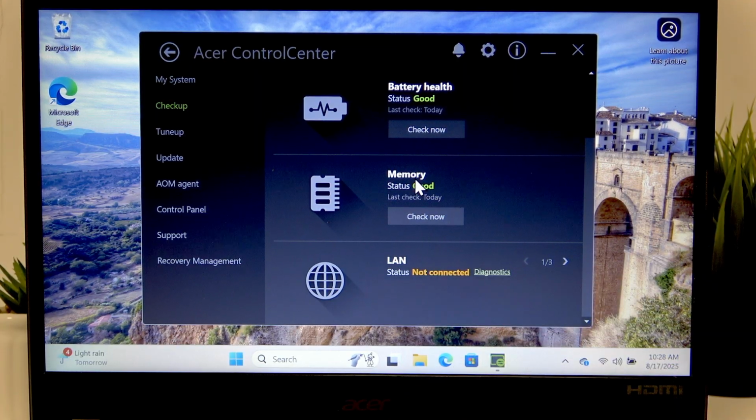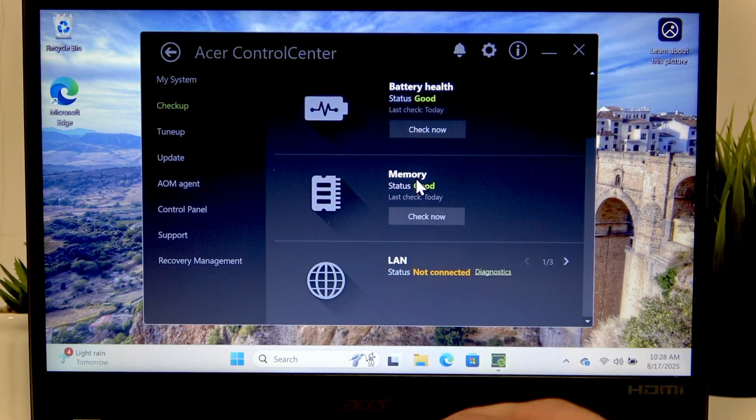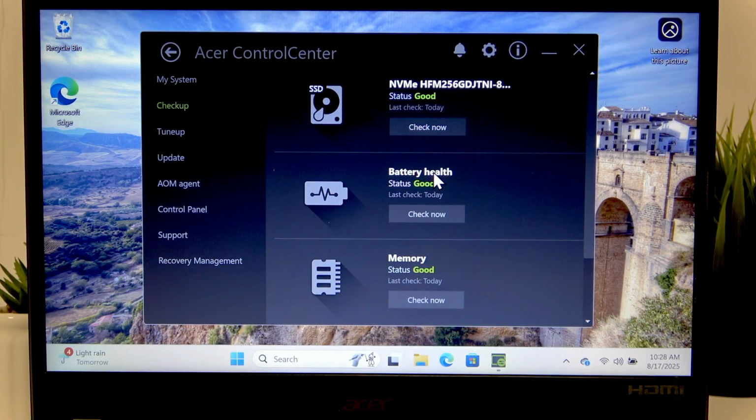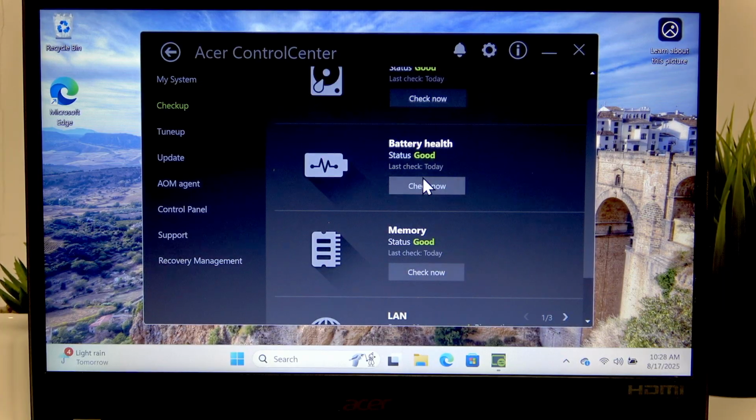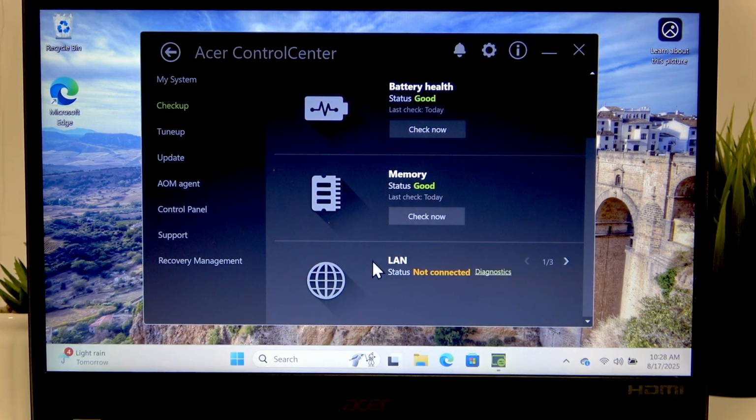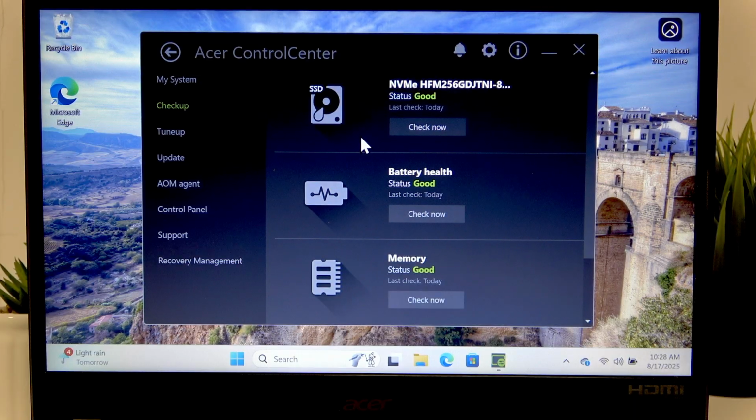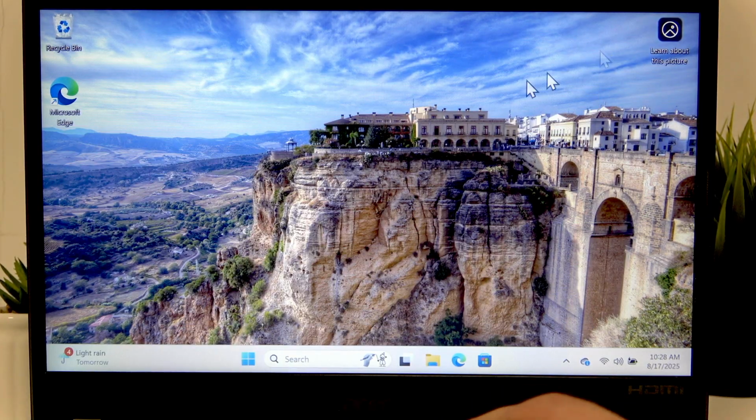Okay, and the memory status is also good, and if you have some troubles, you'll be able to resolve them using this application. It will tell you whether the state of the hardware element is bad and what you have to do in case it is. So that's it for this video.